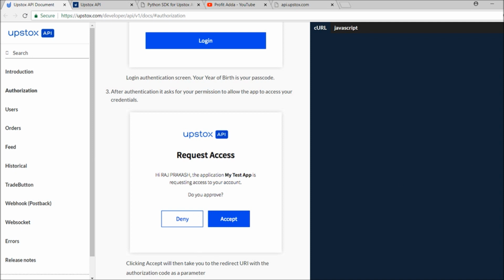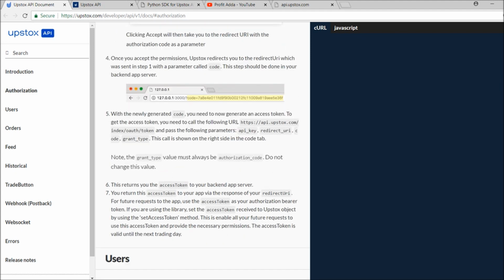After accepting that, it will generate a code. In the URL bar, we will get code equals this generated key. This will be your request token, to process a session, with the help of which you can generate the access token.